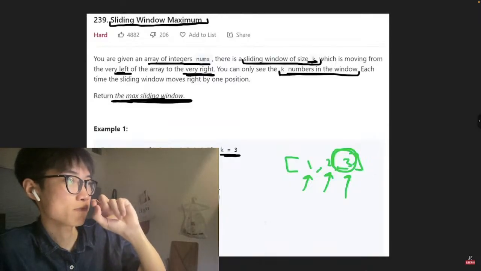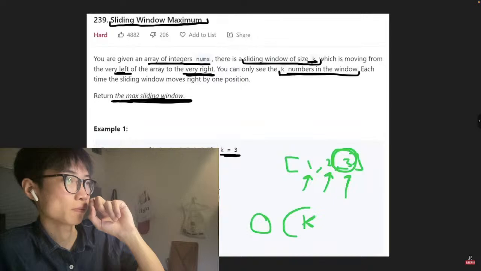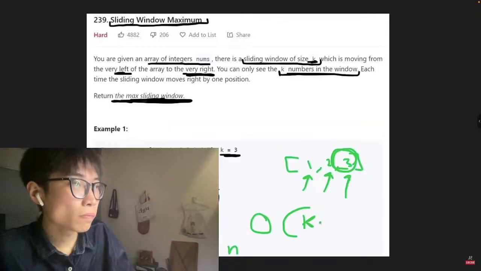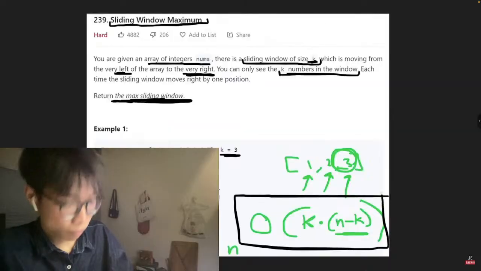Well, the time complexity of this is going to be roughly, since the size of our window is k, how many windows are we actually going to have? Let's say the entire input is length n. In that case, we're going to have roughly k times n minus k. That's how many windows we're going to have, and so this is going to be our time complexity.